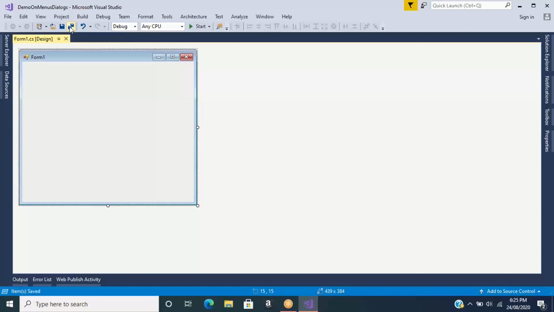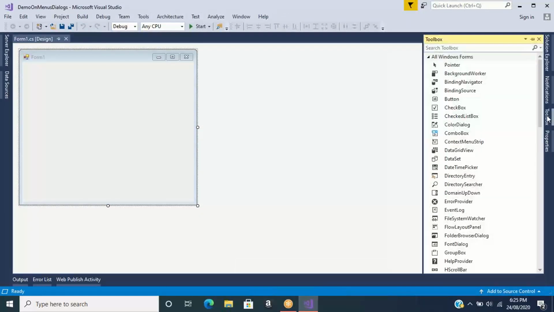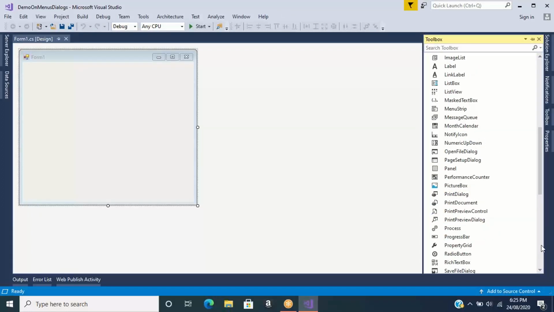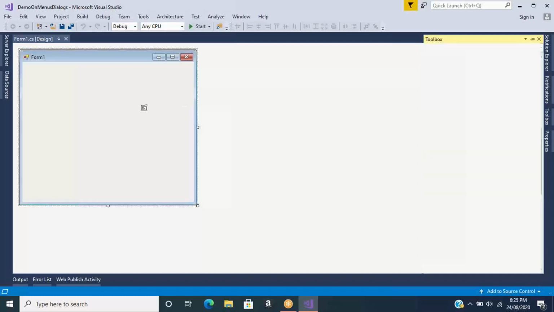Now what exactly do you need? We will be going with a topic called menu strip, context menu strip, and something called dialogue. Three topics. How do you do this? First, go to Toolbox. Here, we have a control called menu strip control. Drag and drop.